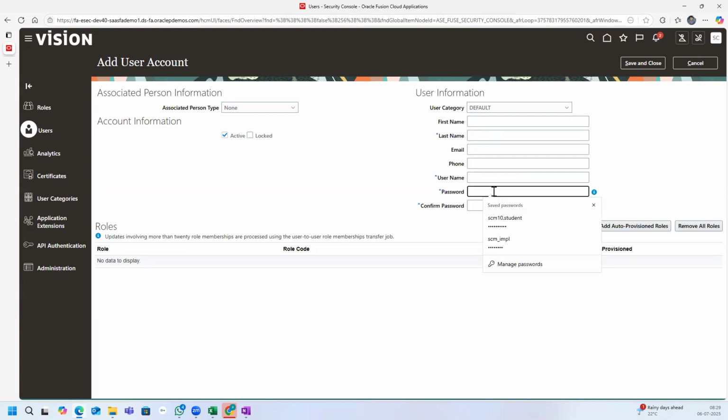And for the password, I should use 8 characters and 1 number. See, 8 characters and 1 number, that is the password policy. All this comes from the user category. So this password should be matched, then only it will allow us to log in.